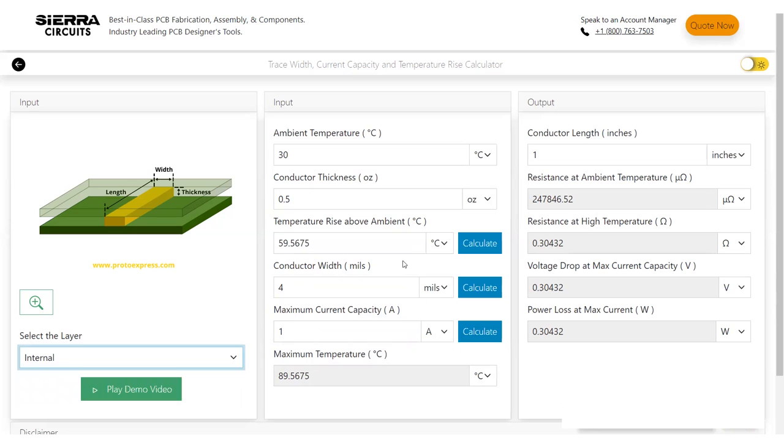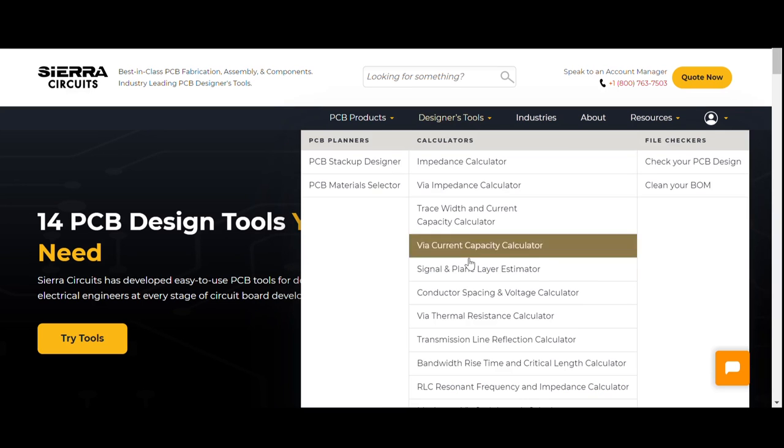This not only saves your design time but also helps you choose the right copper features to build a reliable PCB. For more such tools, visit our Designer's Tool page.